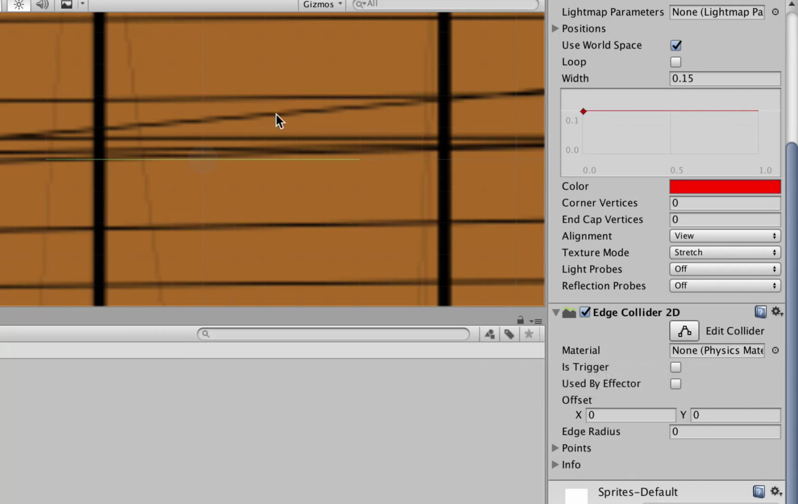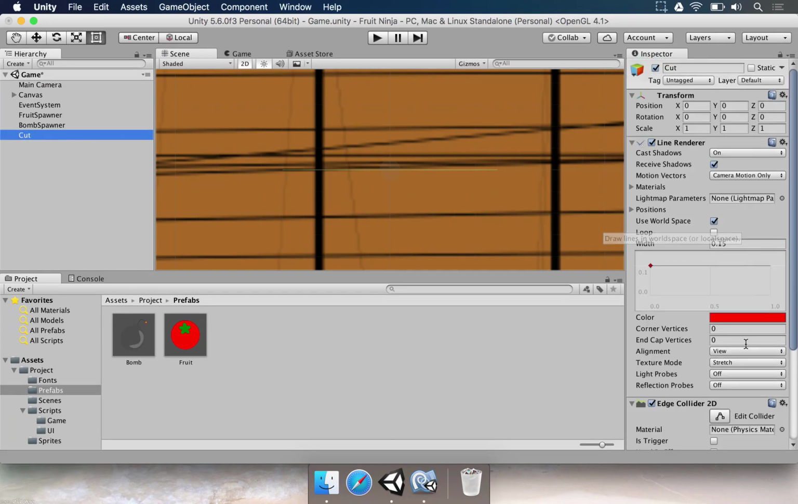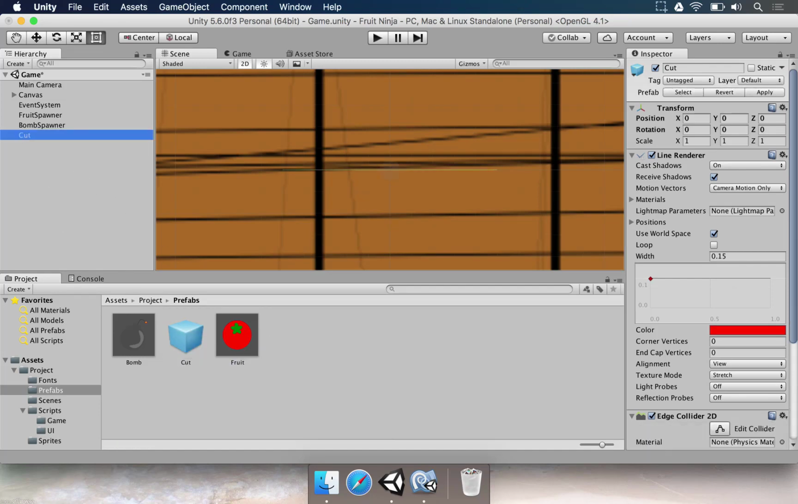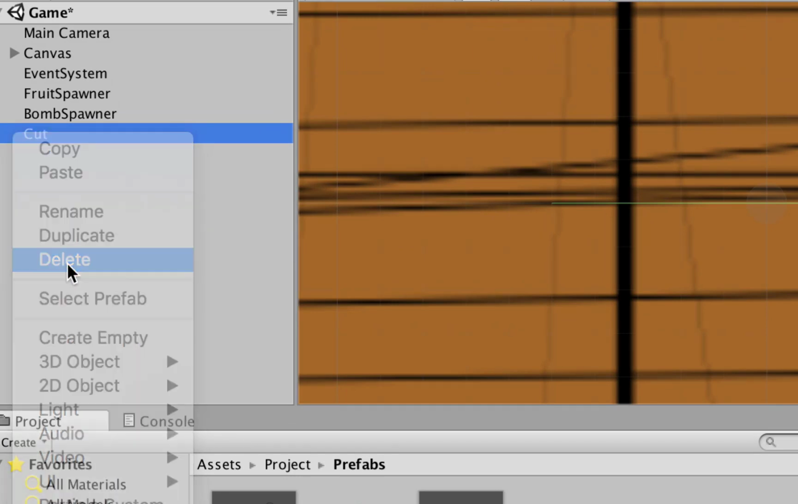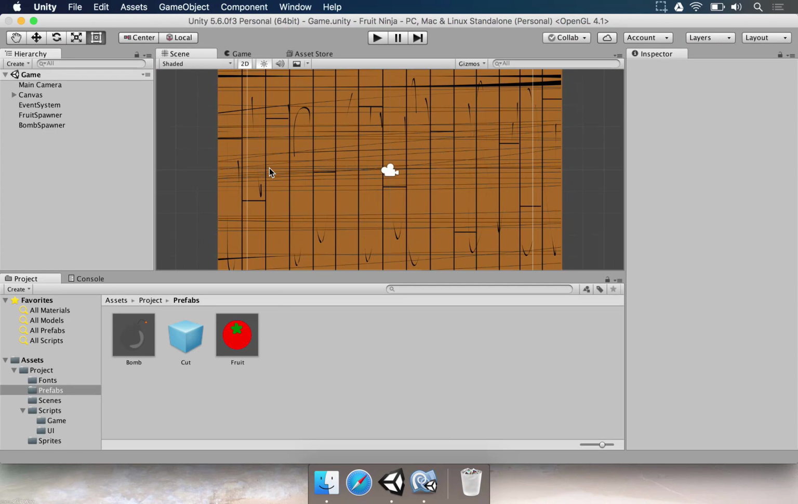Now that we have this set, we want to select this cut game object and transform it into a prefab. We just set its visual settings, but we're going to make another script work with it. I'm going to drag this cut game object and drop it here in the prefabs folder, and after this is done, we can go ahead and delete this cut game object. Okay, let's save the scene just so we don't forget to do this from time to time.